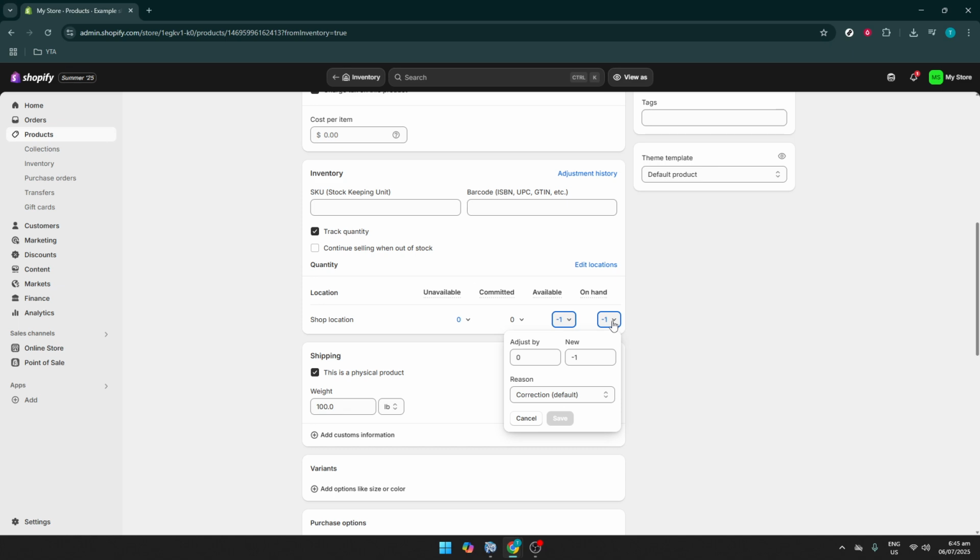Finally, confirm whether the "This is a physical product" option is selected. This particular setting is important for Shopify to determine whether shipping settings apply. If your product is digital, you'd uncheck this, but for most physical products, it should be checked.